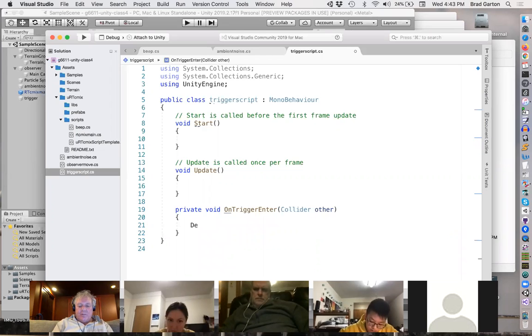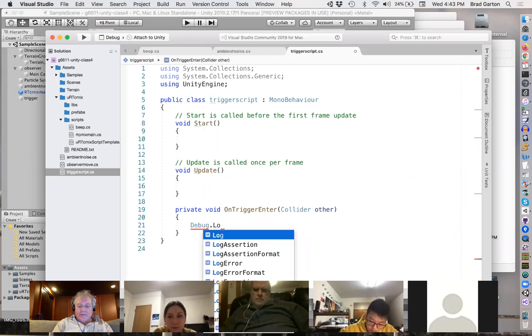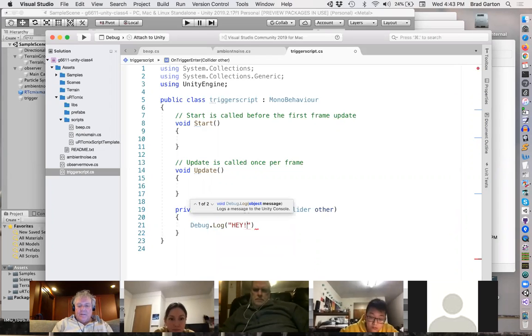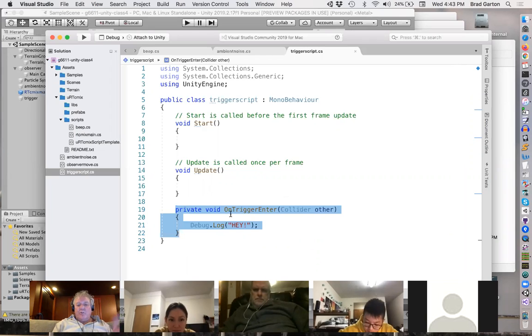And we're just going to say debug.log. Hey, this is it. When you go through that and you set the trigger off, it calls that function. All right, so let's save this.